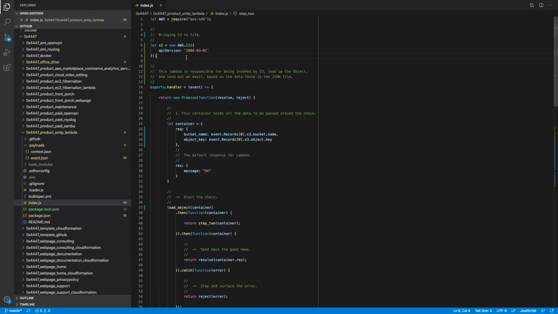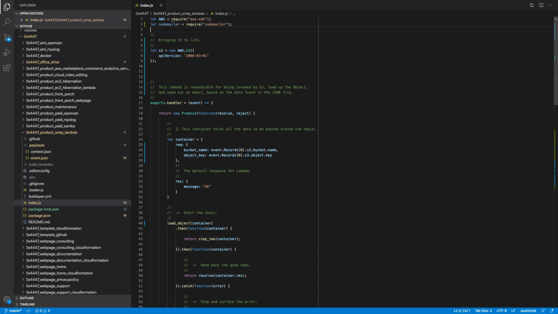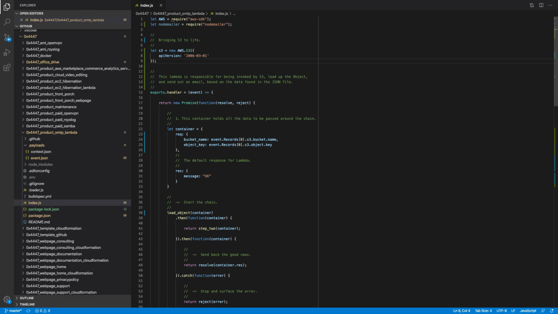So go up. No, this is not accounts. We are not going to change the pointer to the object. Actually, no, this goes there. Because this is just a module that we load. Okay, Nodemailer.